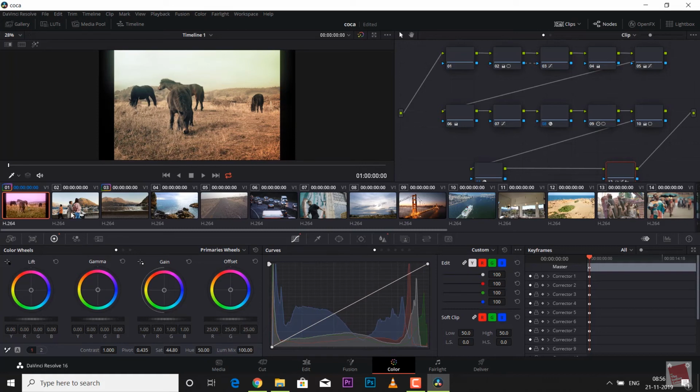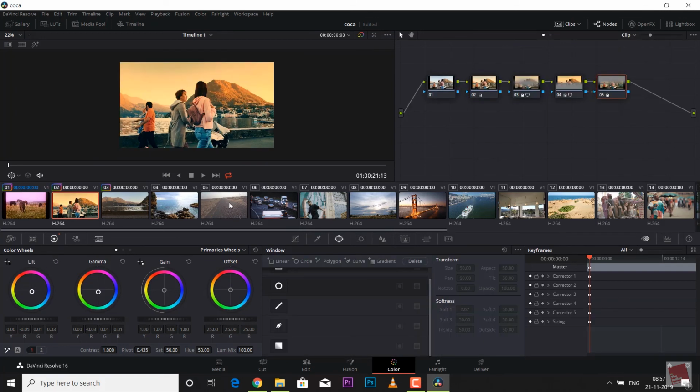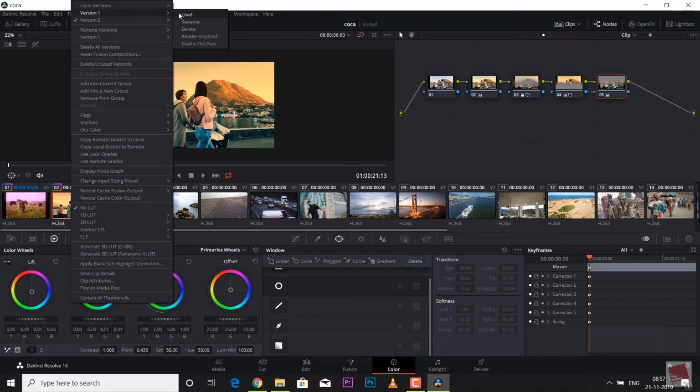Take a look at this image. This might be the right way to correct it, but this is a more pleasing look. Take a look at this image. Take a look at the color corrected image. And take a look at the color graded image. And this is one way to change the image in a way that adds to the story.